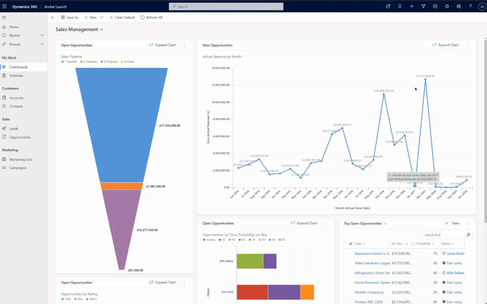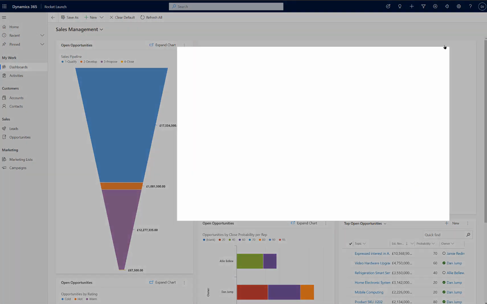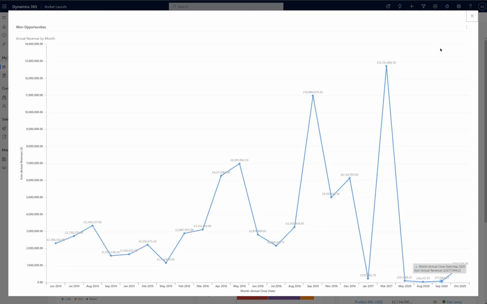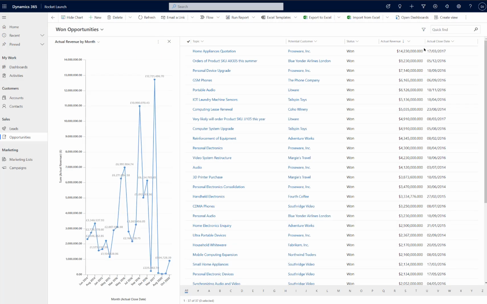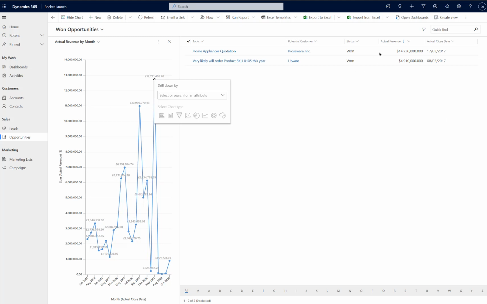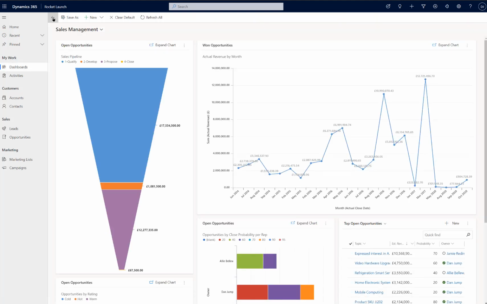If I want to take a closer look at that information, I can just click Expand Chart, have a closer look at that. I might want to see the records that make up that chart. So if I click on View Records, I'll see the records that make up that chart as well. So I can see we had a particularly good month. So I can see what were the opportunities that made up that particular set of sales. Just going to click the back button and go back to the dashboard.